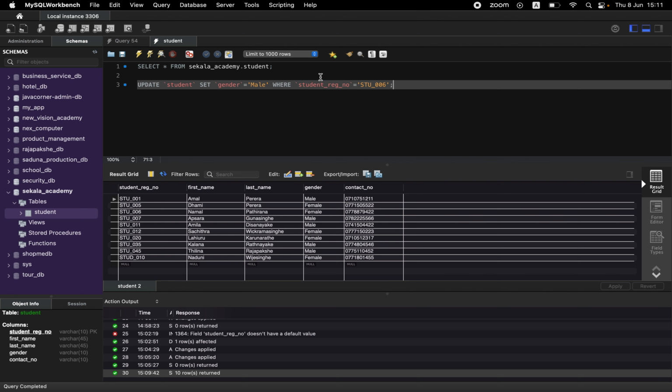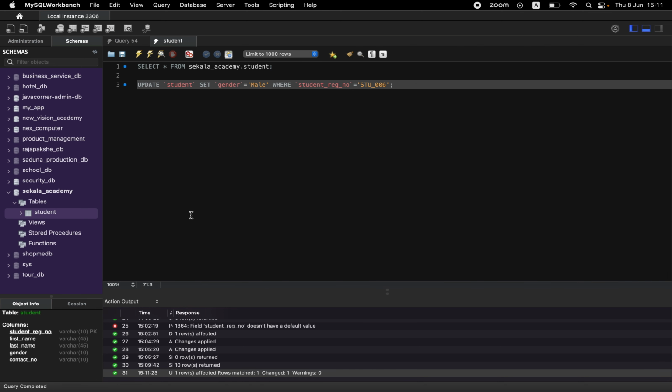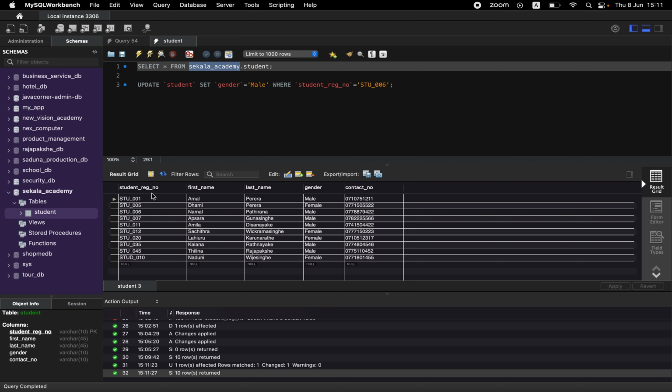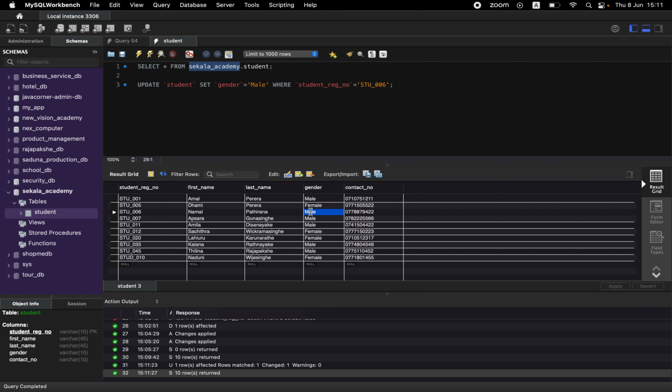When you execute this script, the script is successfully executed. Now let's check whether it is updated. Yes, STU006 Patirana is now male.